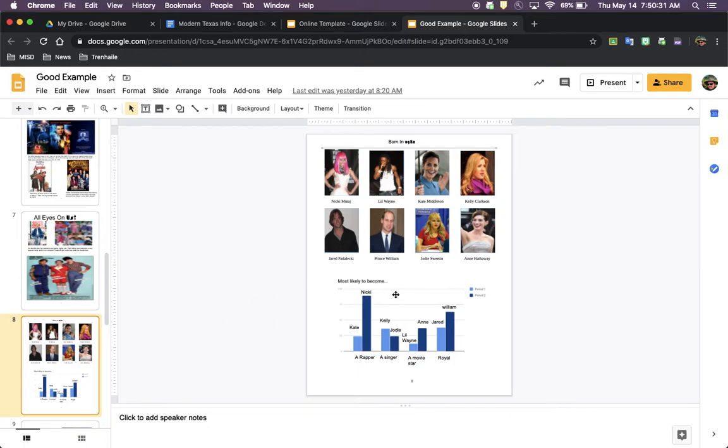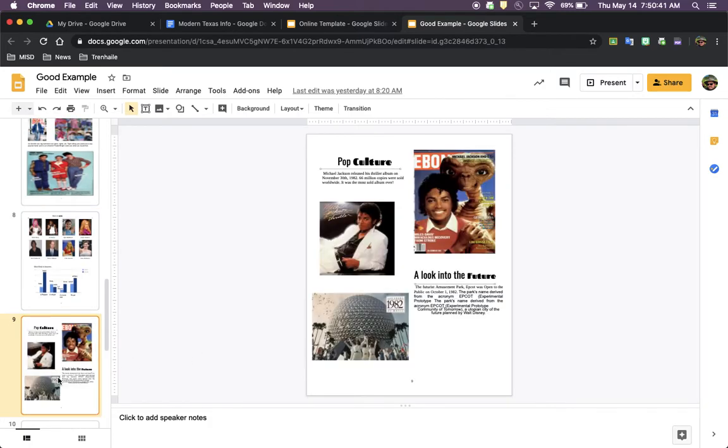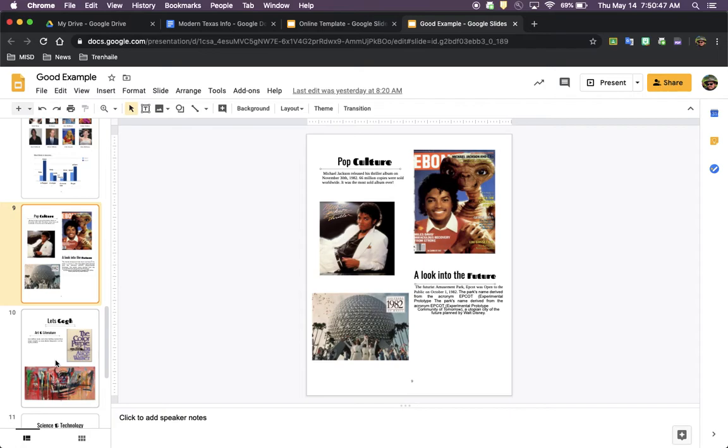Okay, and then she put most likely to become and did a poll with her class. You guys can do that with your family or any of your friends. Ask questions about that. Here's some pop culture stuff. Michael Jackson was really big at that time. Epcot was built at Disney World during that time as well.